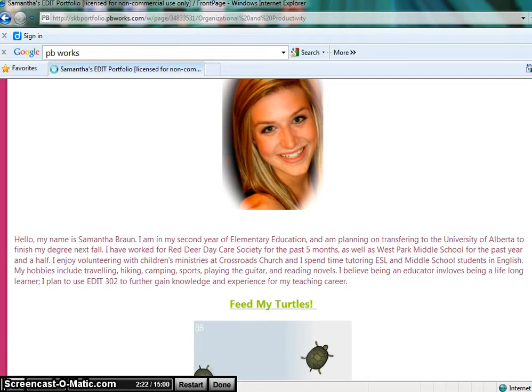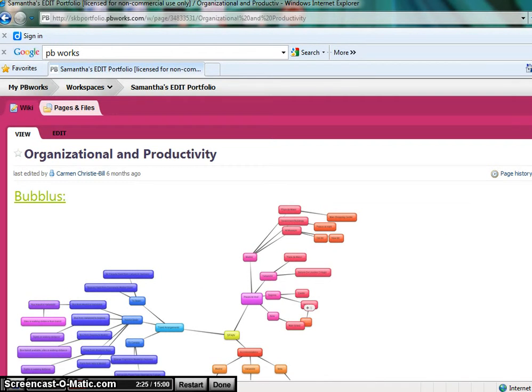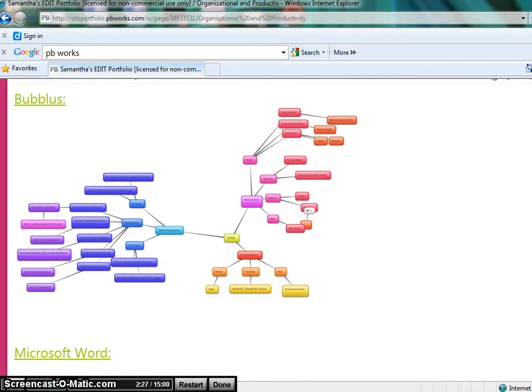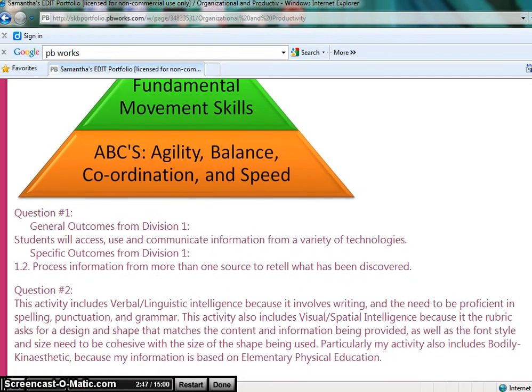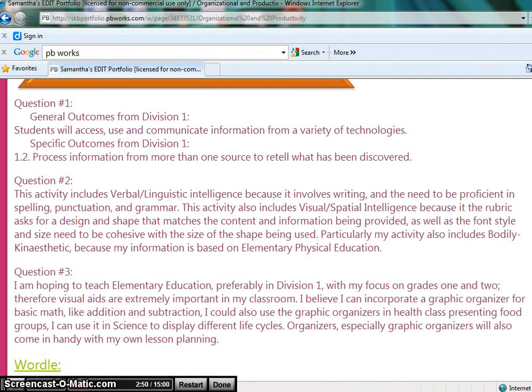Just to show a couple of different pieces that are really useful on here. Because wikis are very dynamic, you can add different content to them. For example, we have Bubbl.us, which is a Web 2.0 tool in which a graphic organizer was created and then embedded directly on the page. And then you have a more traditional one, which is a Word example that was copied and pasted or uploaded directly on here. So it makes for a very visual portfolio. In addition, they can add other anecdotals to go along with it. In this case, the student had to talk about the different general and specific outcomes from ICT that would be met during the assignment.